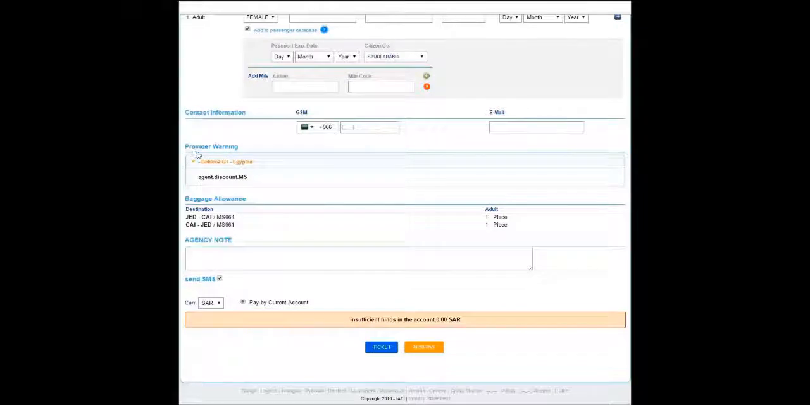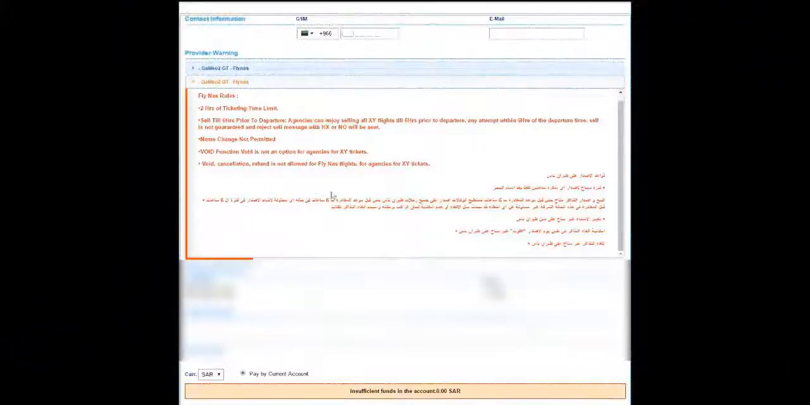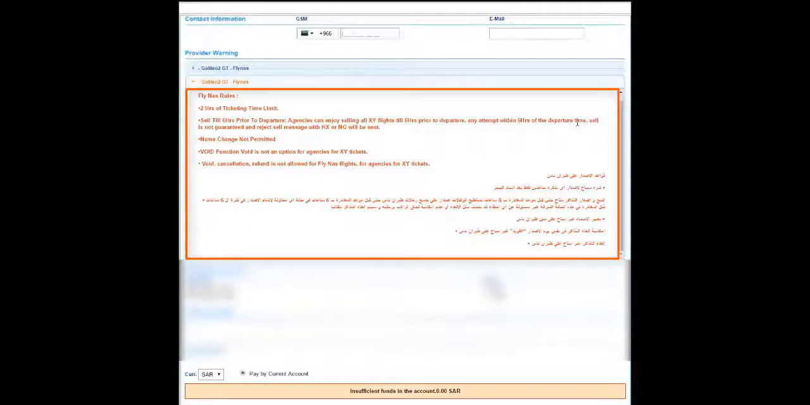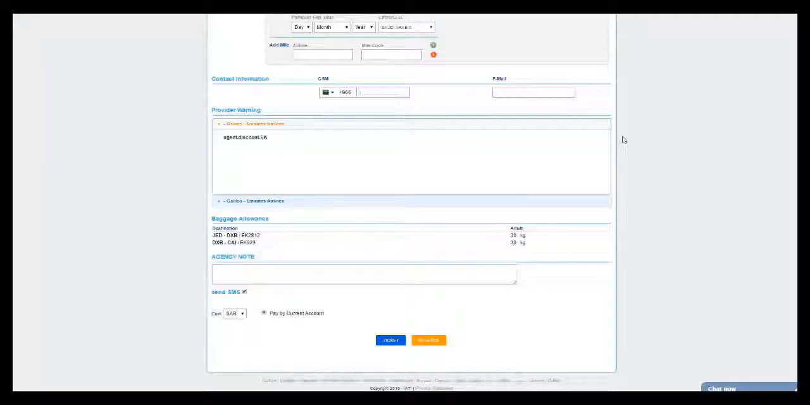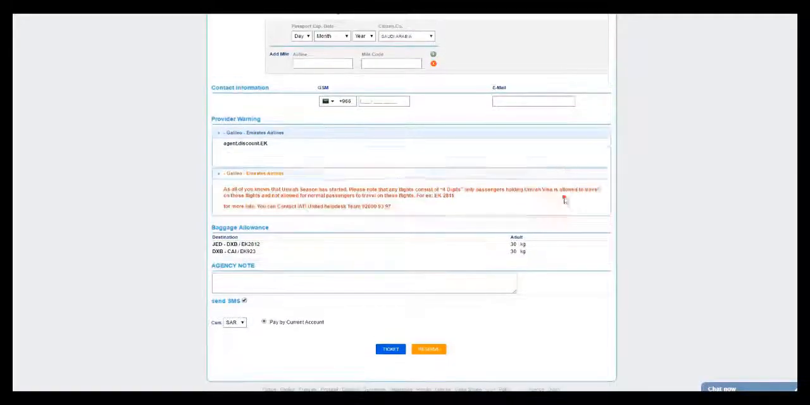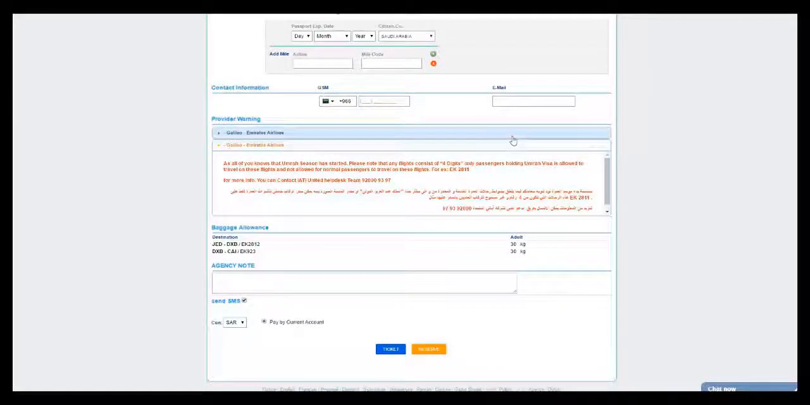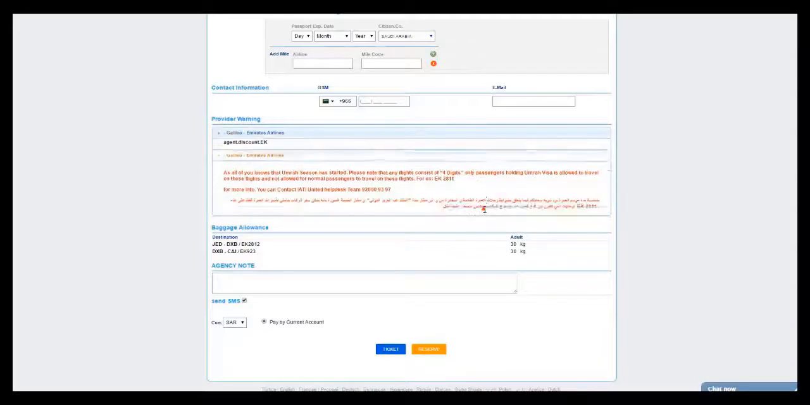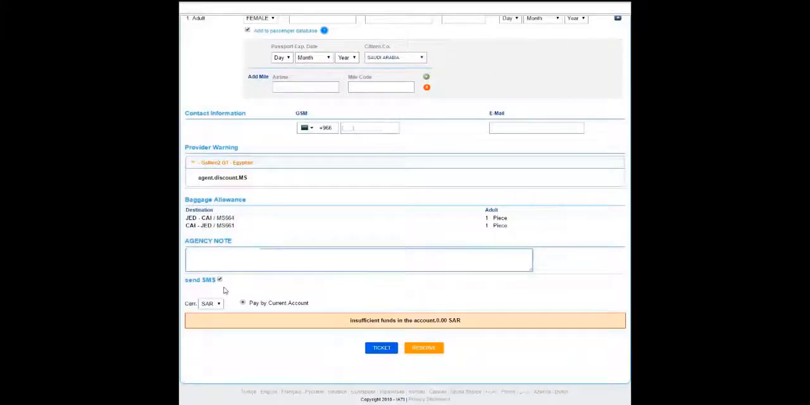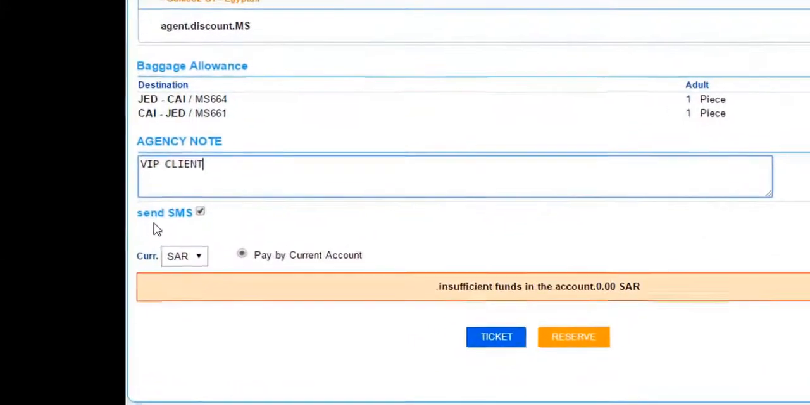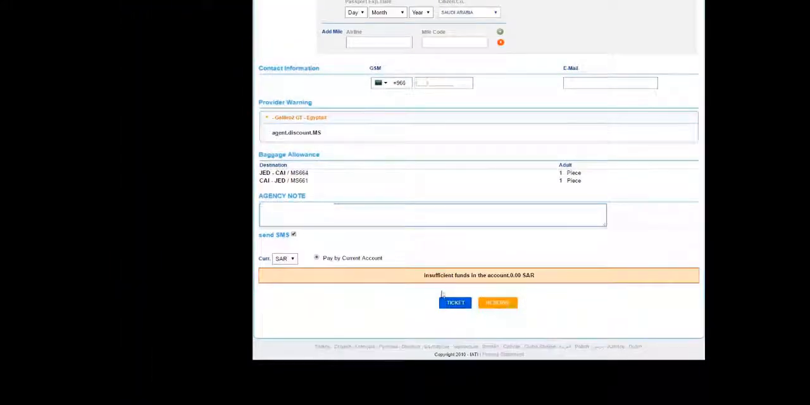There is also the provider warning, which mustn't be ignored as it sometimes includes important information like this. You should be sure to read all the provider warnings, as it may be a warning like this. You can send an SMS with the flight details to your client by marking that box. Finally, you are free to choose whether to ticket or reserve only.